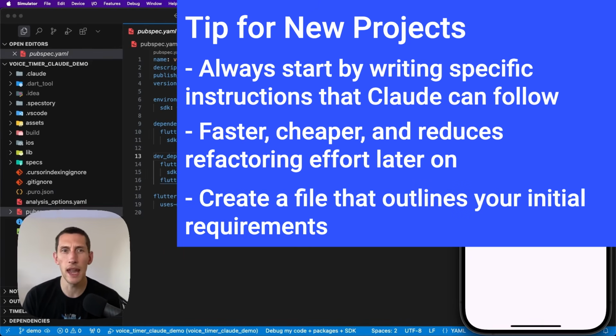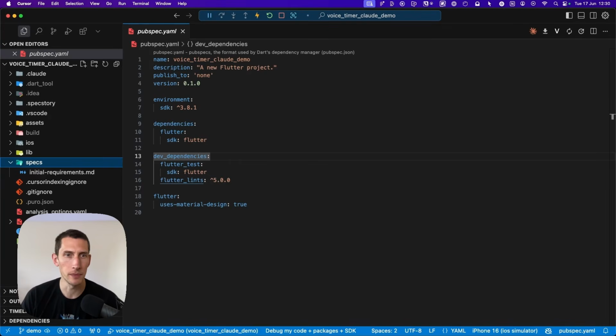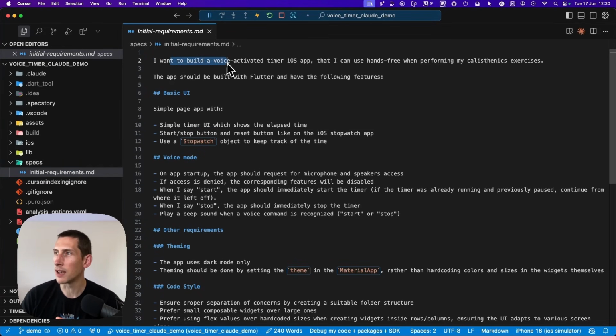So when you're starting a new project, a great way to do this is to create a file that clearly outlines your initial requirements. For this app, I created a specs folder, and inside it, I have this initial requirements.md file. And this is going to be our starting point. So let me quickly read this out. I want to build a voice-activated timer iOS app that I can use hands-free when performing my calisthenics exercises. The app should be built with Flutter and have the following features.